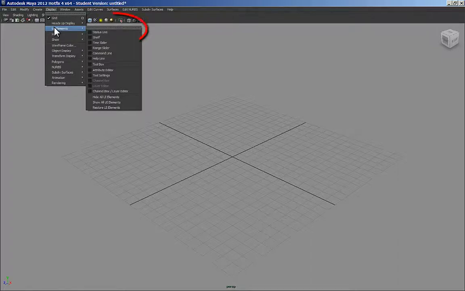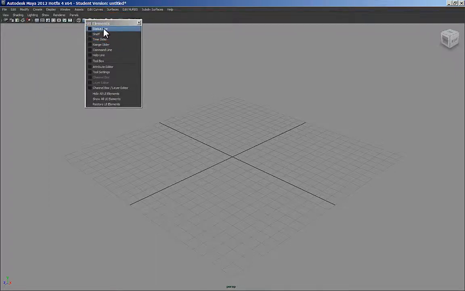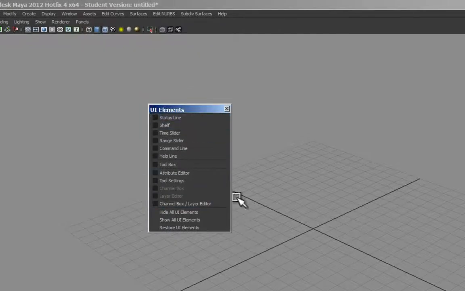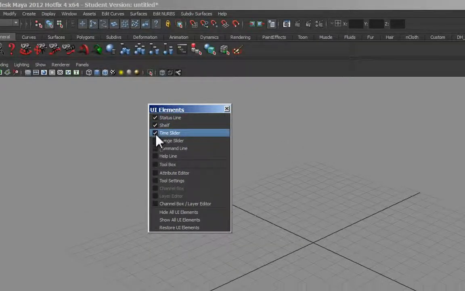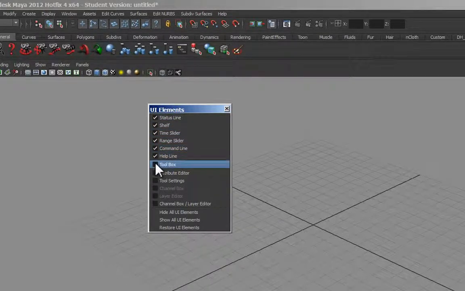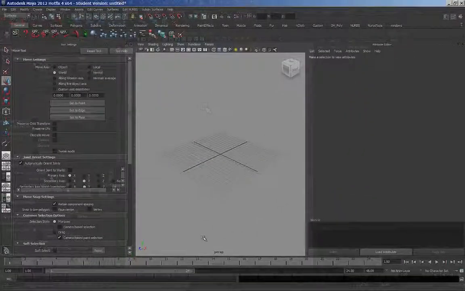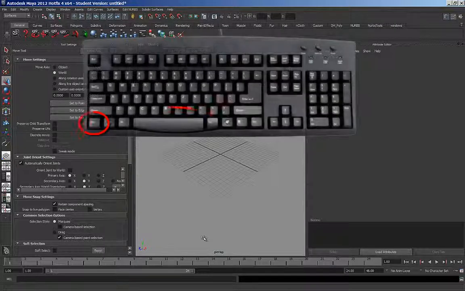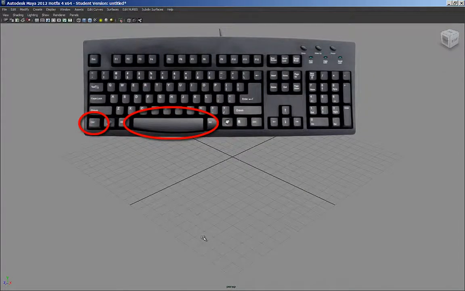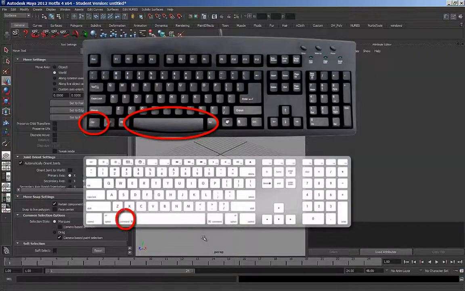Notice that there's a dotted line at the top of this drop-down menu. If you click on it, you can tear it off and keep it visible, perhaps on a second monitor. From this menu, you can turn your UI elements back on as needed. Press the Control and Spacebar together to toggle between your saved UI layout and your full screen display. Use Command Spacebar on a Mac.